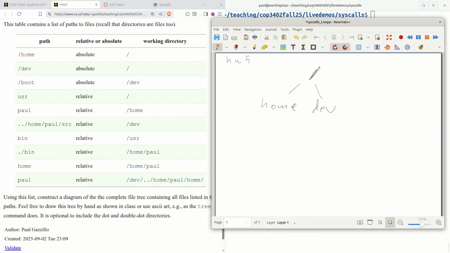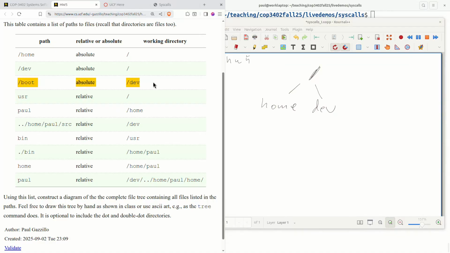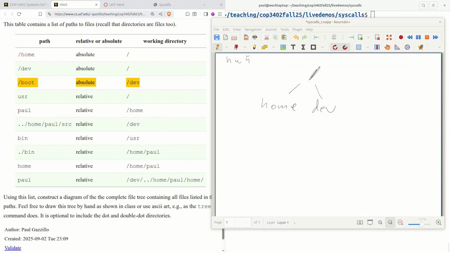We have the /boot directory, but our working directory is /dev. So how is the working directory used to figure out where on the file tree you are? Or when is it used? What's that? Yeah, for relative paths. This is an absolute path. So does the working directory have any information that you need in order to figure out where? No, it doesn't have any information. So where does /boot go on this file tree? Yeah, sibling, child of root, sibling of home and dev. Okay, any questions about these first three so far?